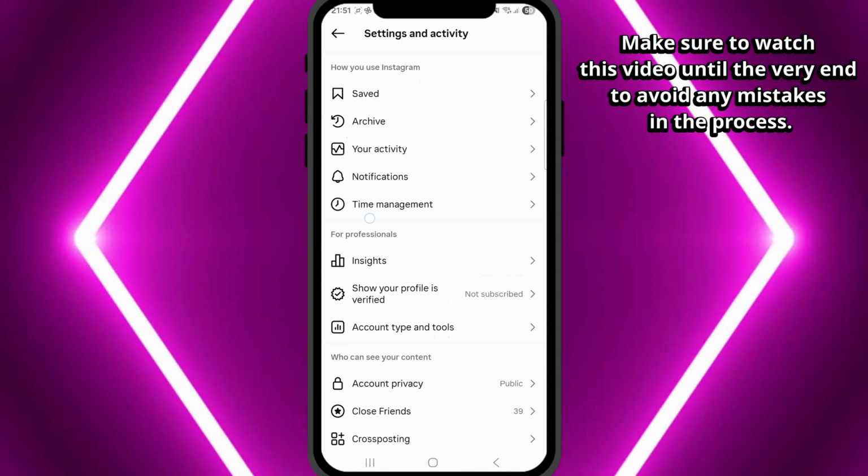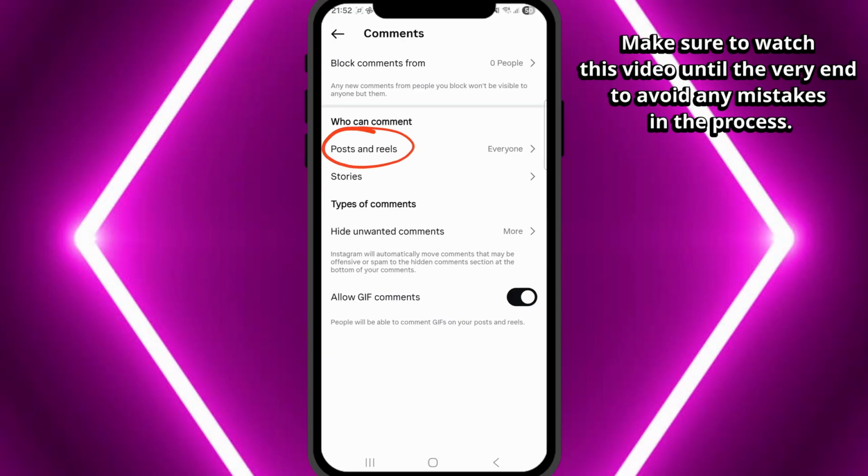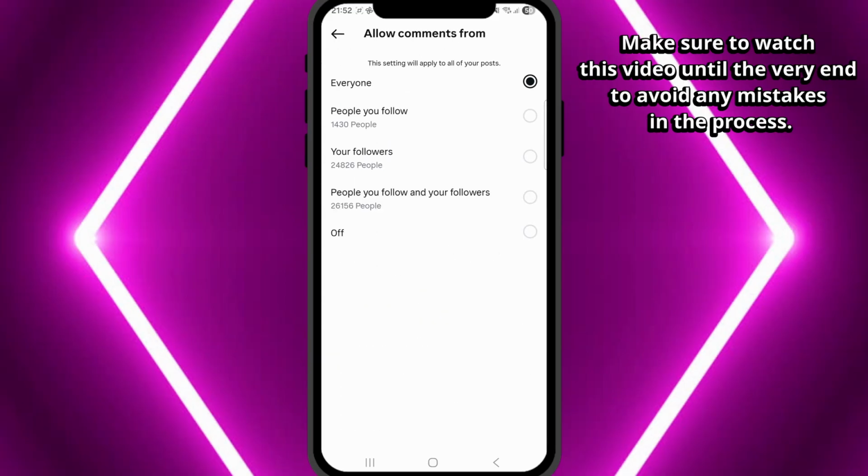From the menu, scroll down until you find the section related to how others interact with you, and then select the comment settings. Next, tap on Posts and Reels. Inside this section, Instagram will display the exact number of followers connected to your account. This method works whether you are using a personal account or a professional account on Instagram.